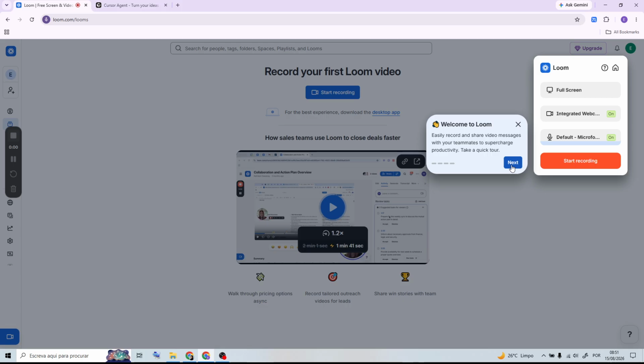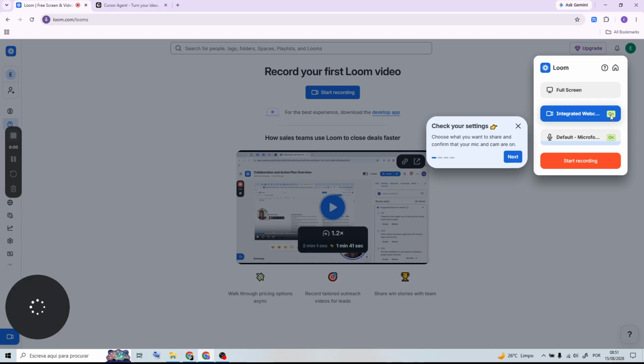After that, add a clear title and description so the customer knows what the video covers. Next, click Share and choose the sharing settings you want to use. You can copy the video link and send it directly to your customer through email or another communication tool.